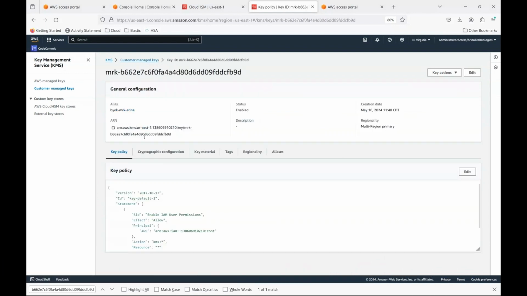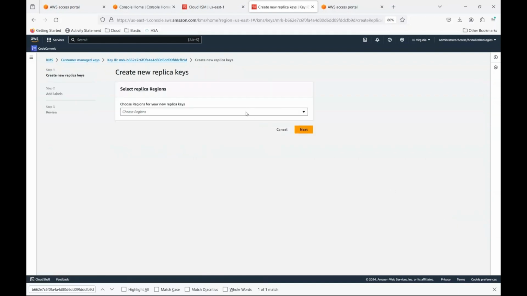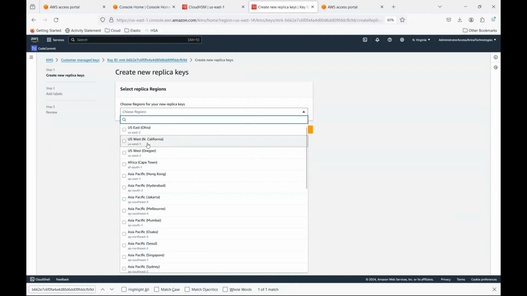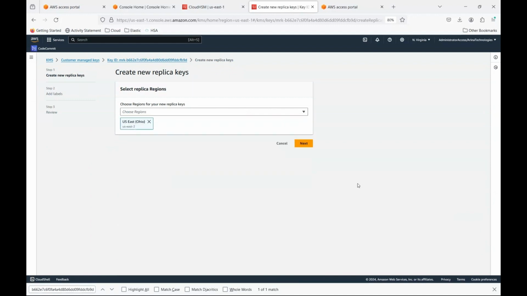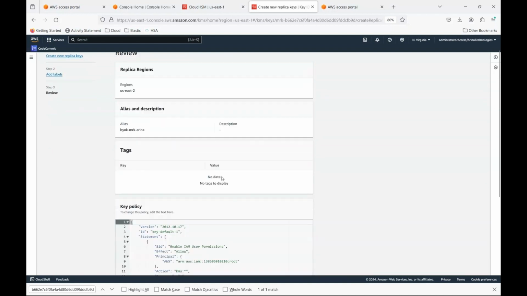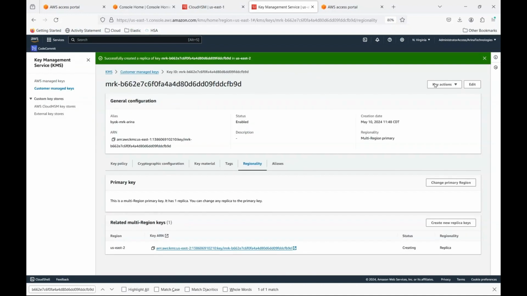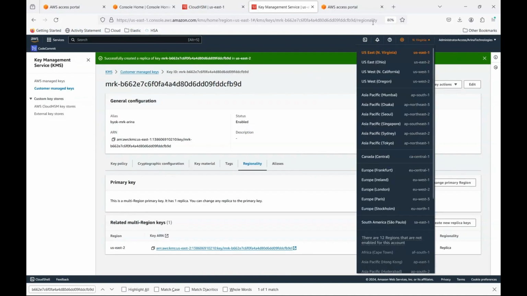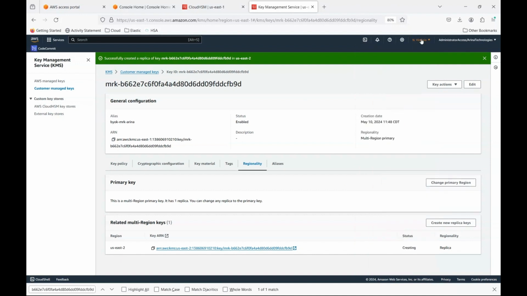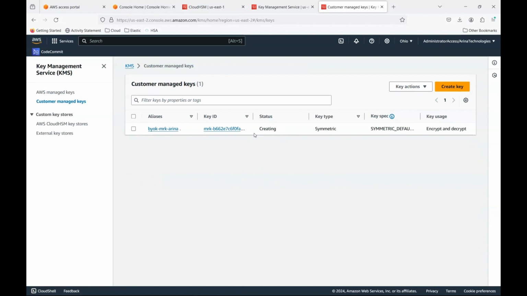So what we are going to do now is come here and create a new replica key. I'll choose Ohio, where I want to replicate the key, and I'll keep the same name. You could keep the same permission. I'll create the replica key. Now, if I go to Ohio, you will see the status as creating and still replicating, and it'll then turn to pending import.